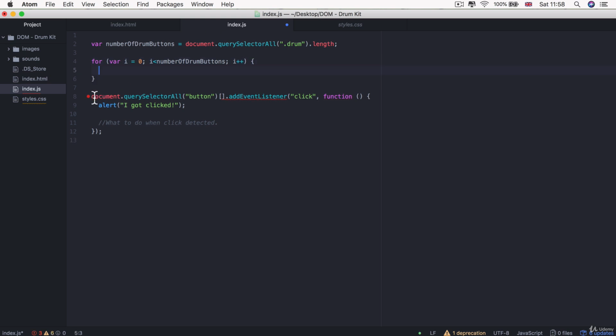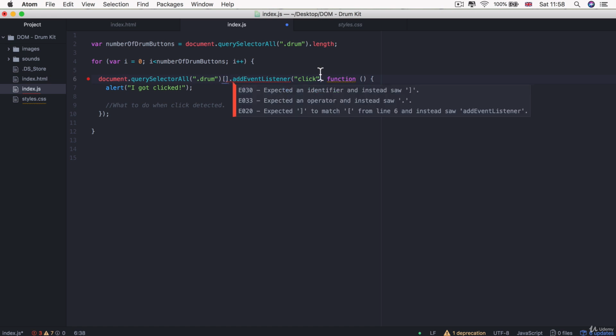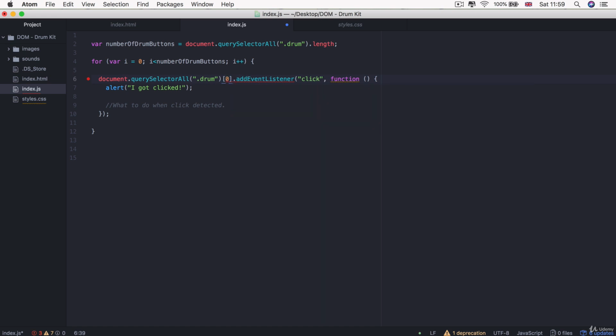So now inside our for loop, we're going to use this part of our code, right? So we're going to paste that into here and maybe give it a little bit of space from everything else so you can see more clearly what's going on. And in this case, we're looking through our document, we're querying for all of the selectors that have the class drum, and then we're selecting each individual element from this array to add an event listener. So we want to start off with 0, and then the next time the loop runs, it'll be 1, and then it'll be 2. And this is where we put our I.